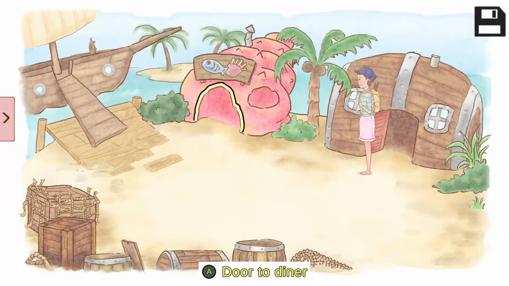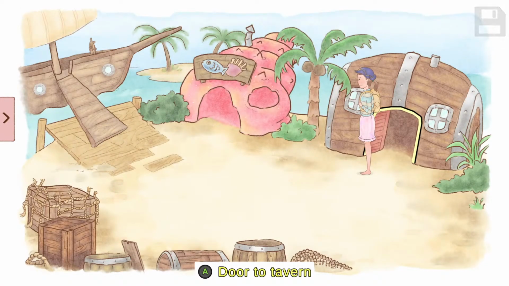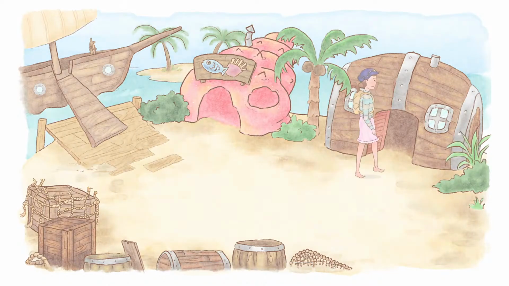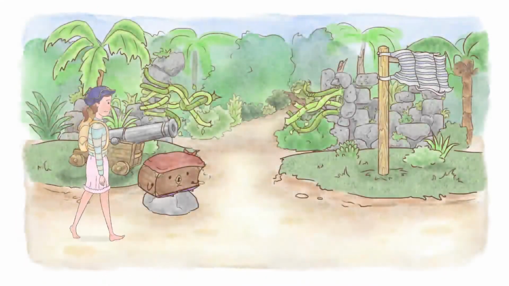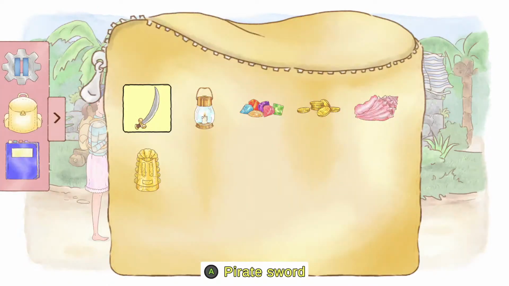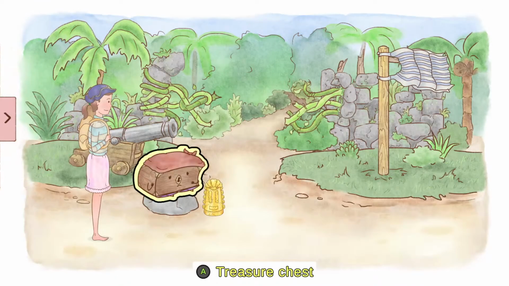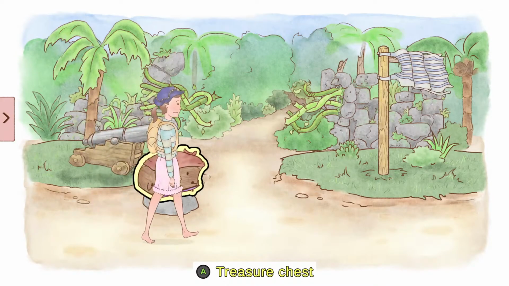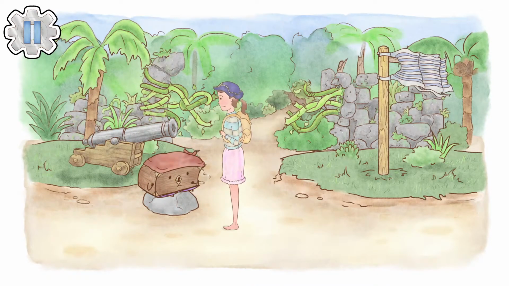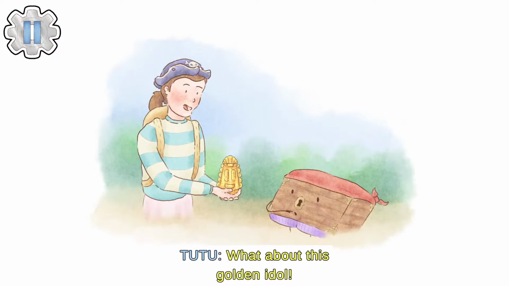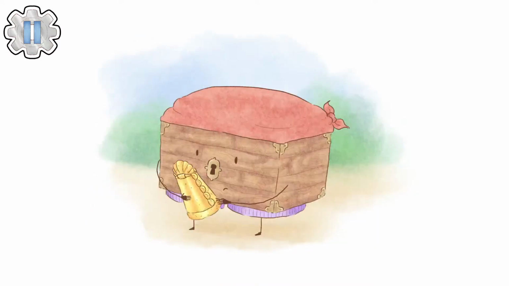Auto saving. Door to tavern. Path to jungle. Path to docks. Pirate sword. Golden lantern. Gold cannon. Treasure chest. Press A to use item. What about this golden idol? Press B to return item. The treasure chest looks intrigued.